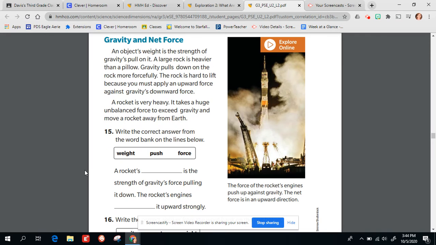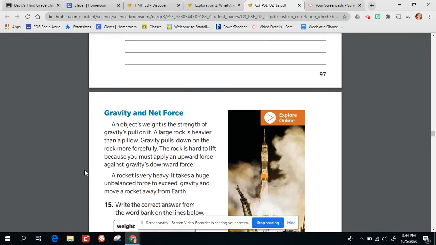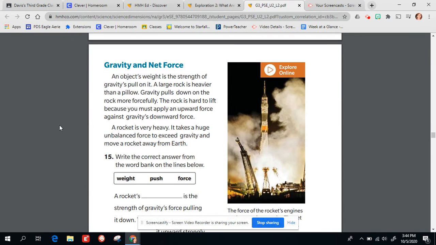All right, moving on to the next page. We are now at the top of page 98. Gravity and net force. An object's weight is the strength of gravity's pull on it. A large rock is heavier than a pillow. Gravity pulls down on the rock more forcefully. The rock is hard to lift because you must apply an upward force against gravity's downward force.